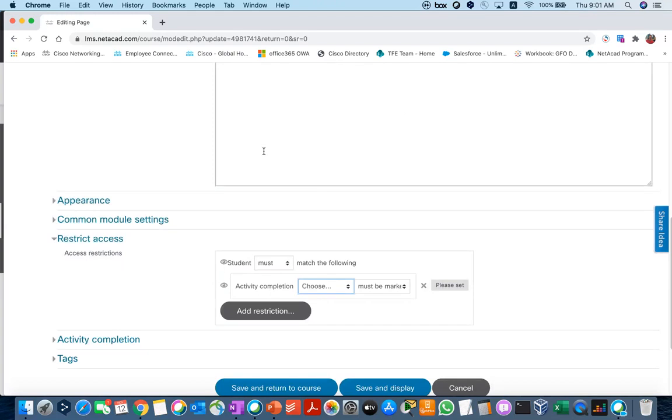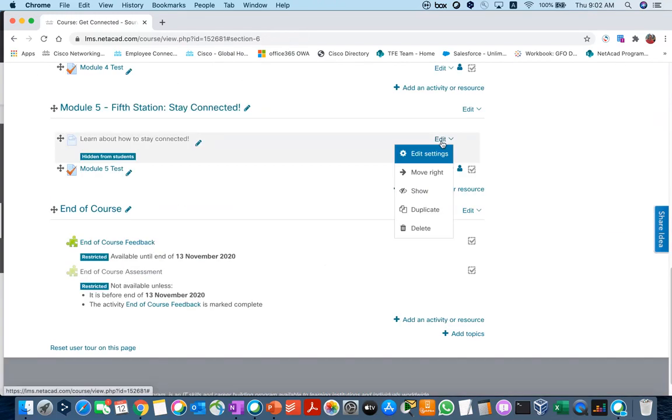Okay. Let me first show the content. Yes, and as you can see here, I just created my restrictions. So the content of module 5 will not be available until module 4 is marked complete.